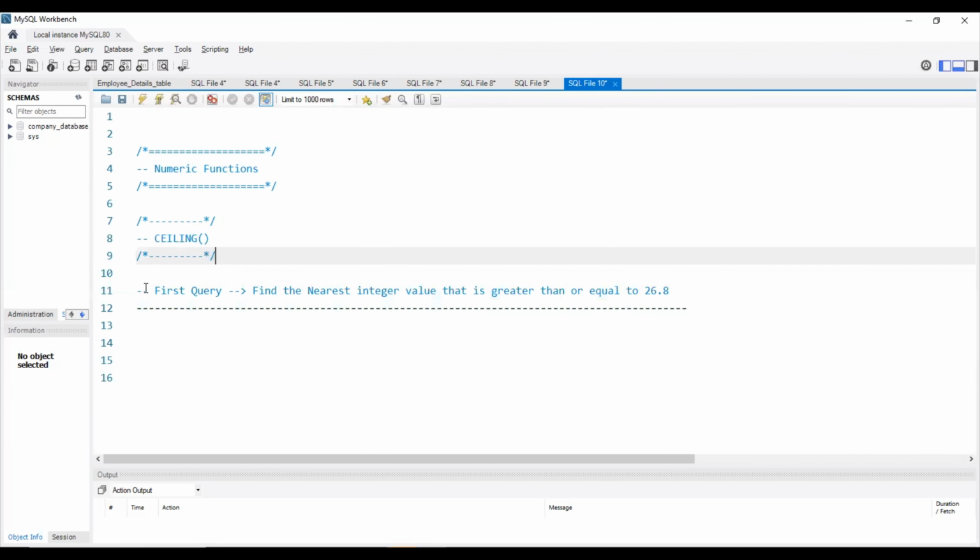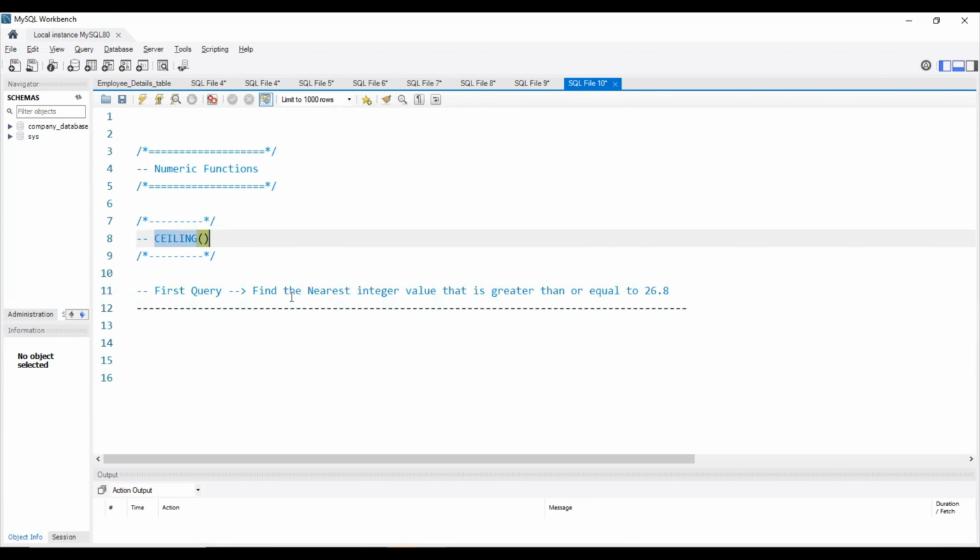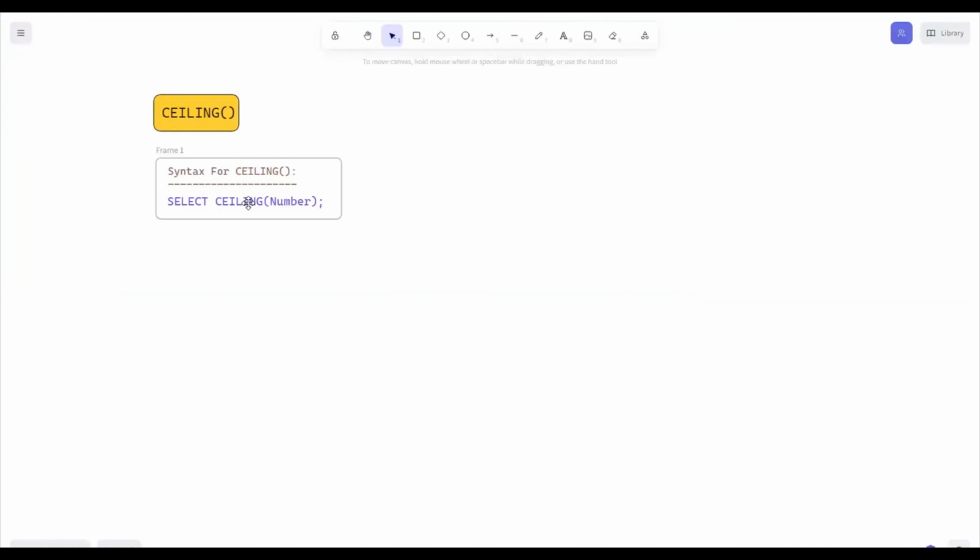This is the first query we are going to see. In this query, we need to find the nearest integer value that is greater than or equal to 26.8. So we need to solve this query by using the ceiling function. To solve it, the first thing we need to know is the syntax for the ceiling function.